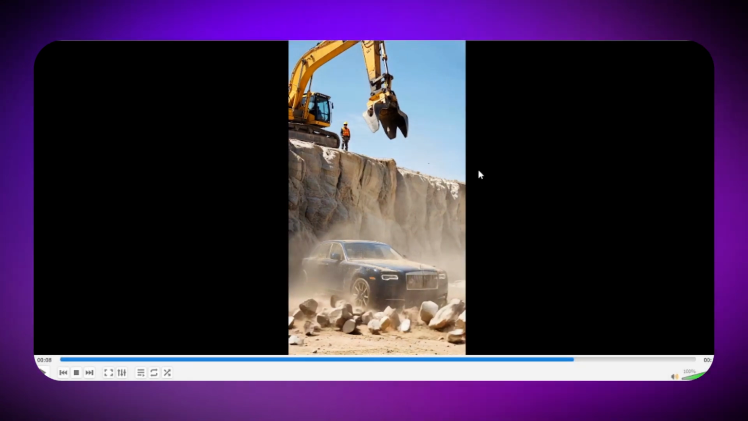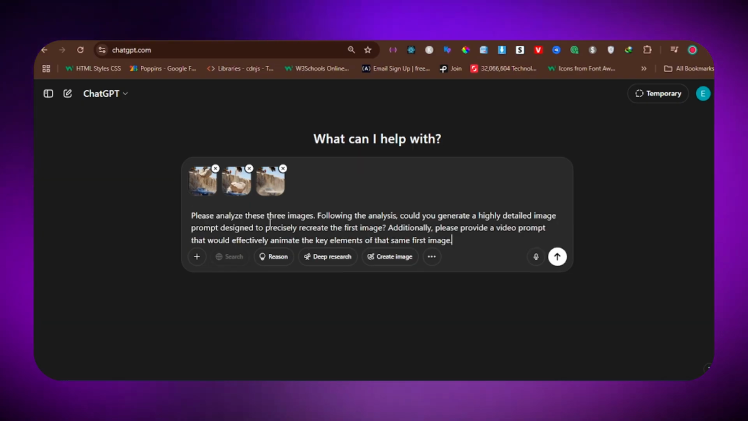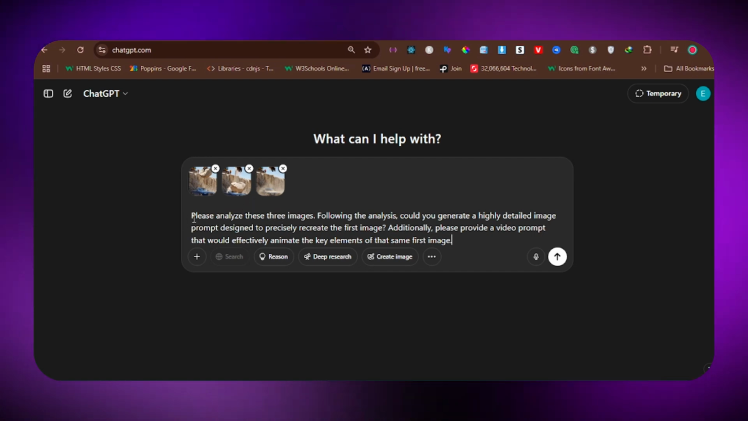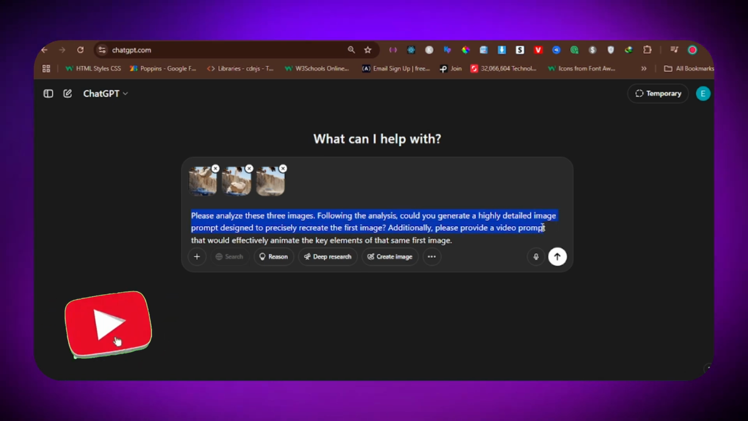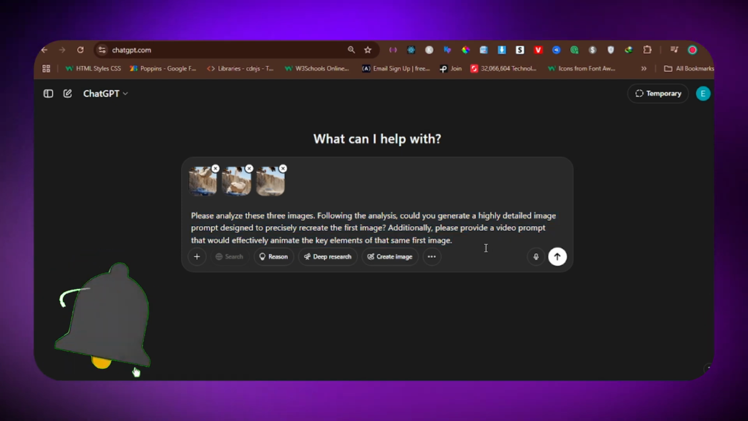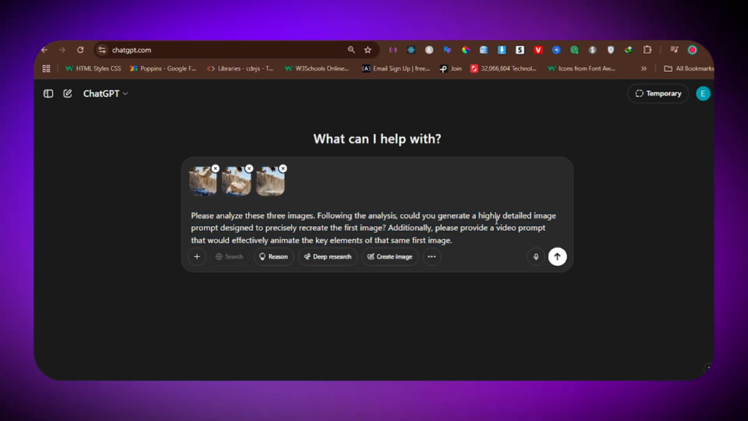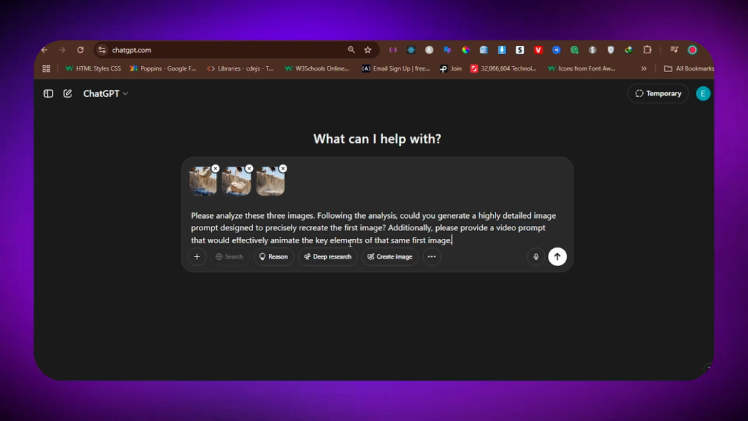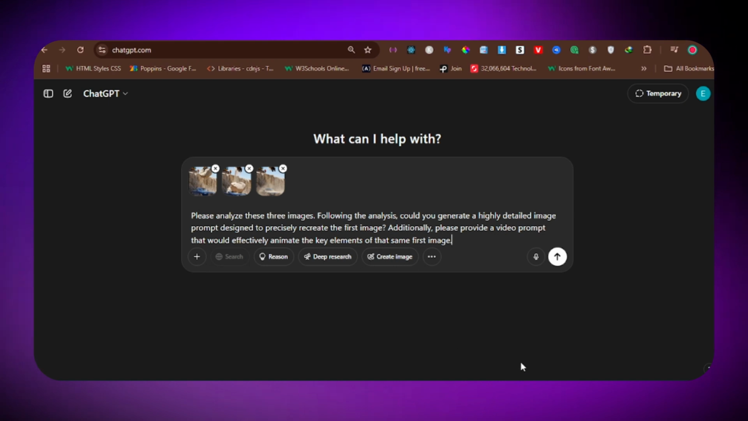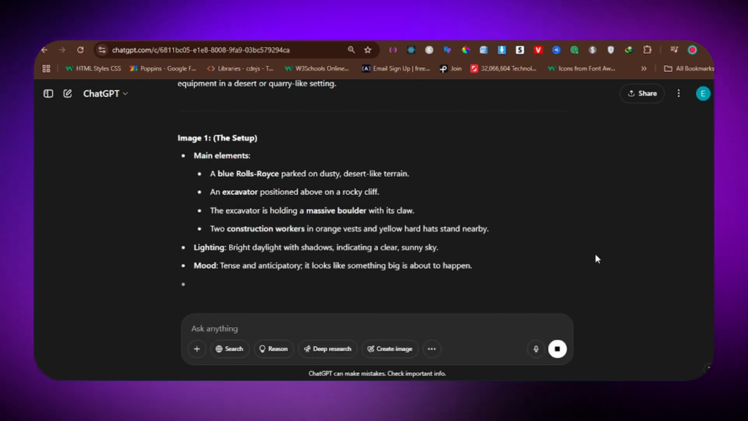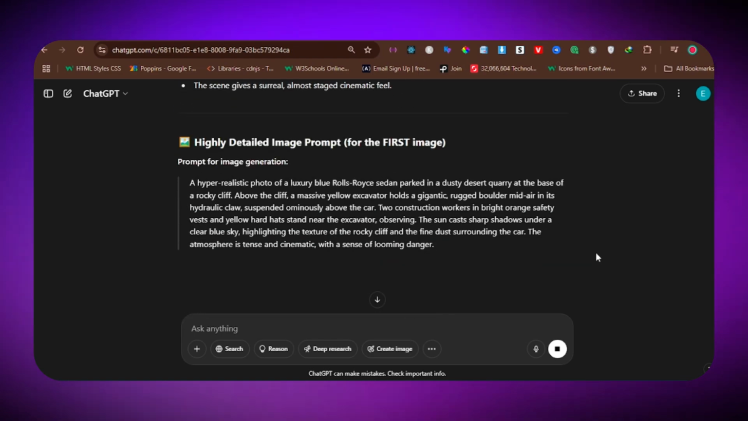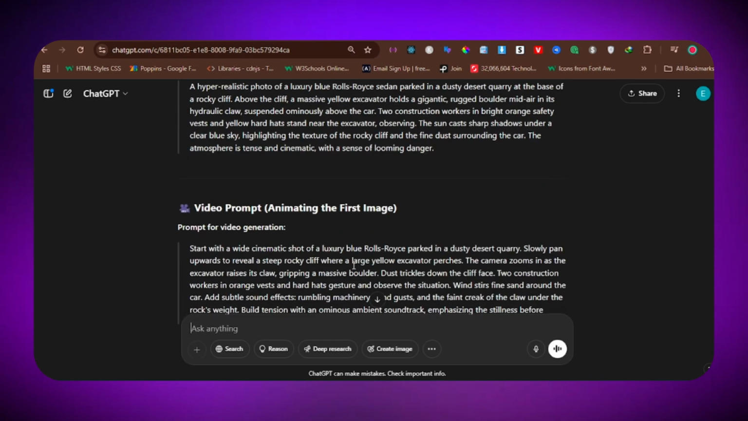Once you've got these 3 frames, it's time to let the magic happen. I give ChatGPT this exact prompt. Please analyze these 3 images. Following the analysis, generate a highly detailed image prompt to recreate the first image. Also, provide a video prompt to animate key elements of that first shot. And just like that, ChatGPT becomes your personal director. It spits out a beautifully detailed image prompt to recreate the scene, plus a video prompt that brings it all to life. Dust clouds, motion blur, cinematic camera sweeps, the works. At this point, you're holding the blueprint to a viral video.